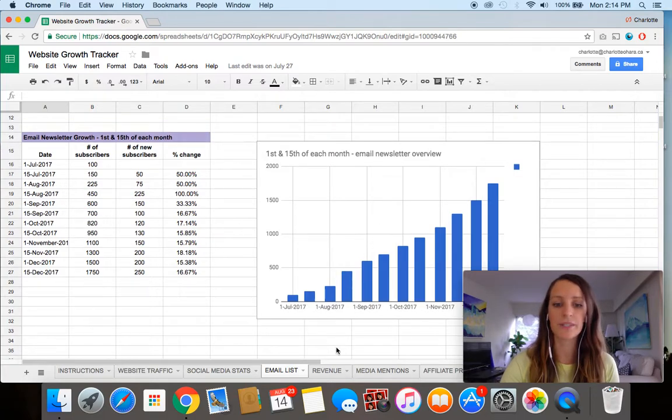And so between the social media stats and the email list, you notice that they both pulled on the 1st and the 15th of every month. And I just set a recurring calendar reminder for myself so that on the 1st and 15th I get notified, and I know that it takes me only like 5 minutes tops to go in, pull those numbers, and then plunk them directly here into this growth tracker spreadsheet.